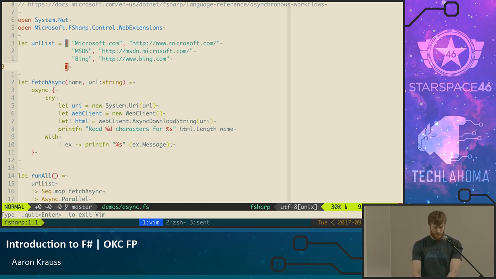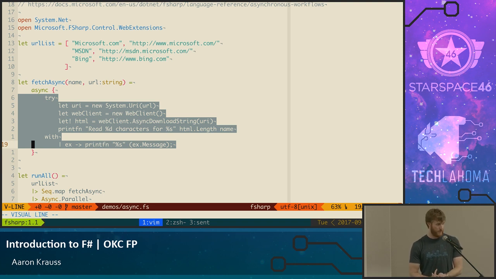So I've got a list here. We've got a function here called fetchAsync. It's going to take a name and then a URL, which we're type annotating to string. Just wanted to showcase how you can do it with or without type annotations. And it's got this async block here. Now the way async works is even if we were to call this function fetchAsync, and if there's an async block in here, nothing in here is going to run until we tell it to. This is just going to return an async block.